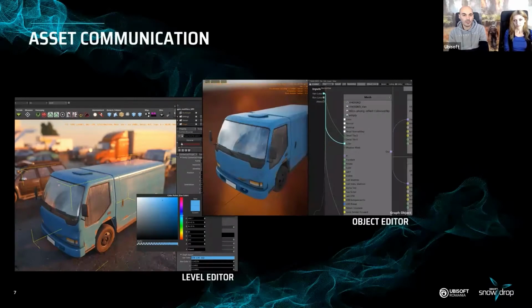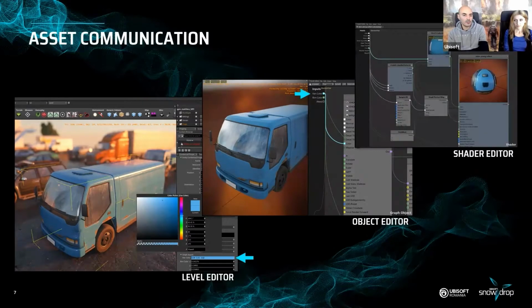So, for example, here we have a van that's being shown inside the level editor, and we have various parameters exposed, like the color. When we open the object editor, we'll notice that van color is an input node, which is passed on from the level editor, and which will be further passed down the line to the shader editor, which also makes use of this information.